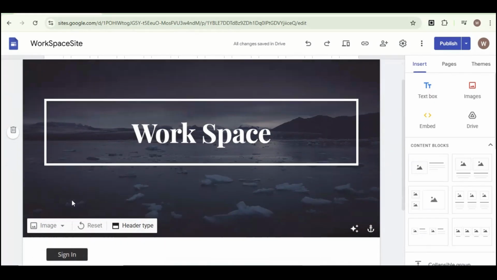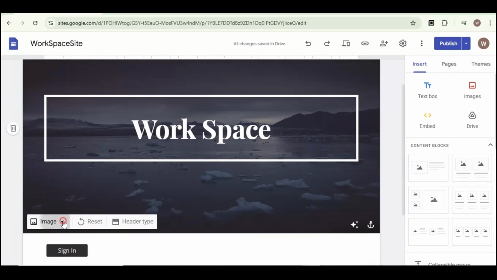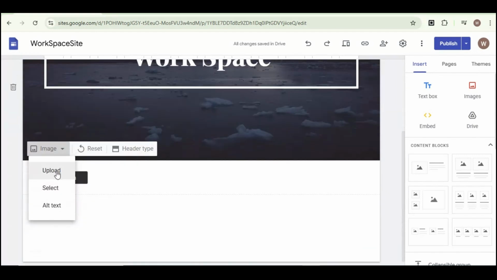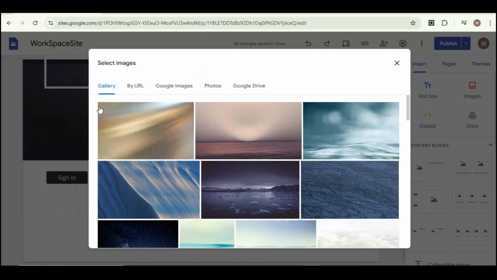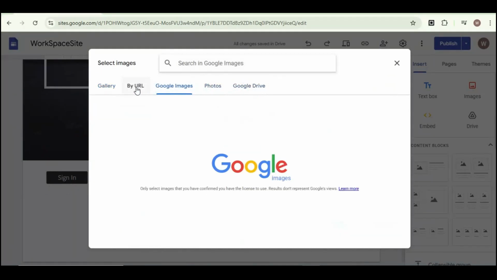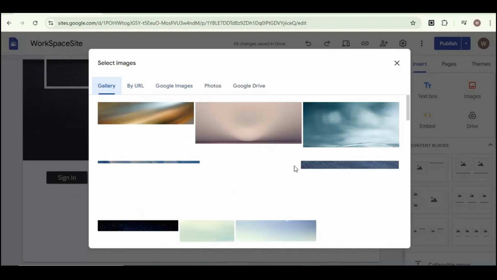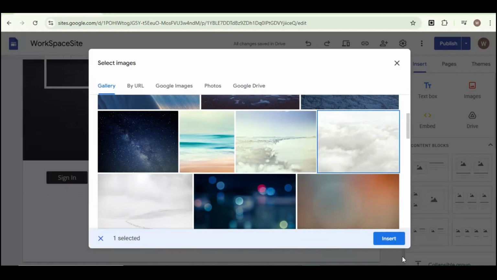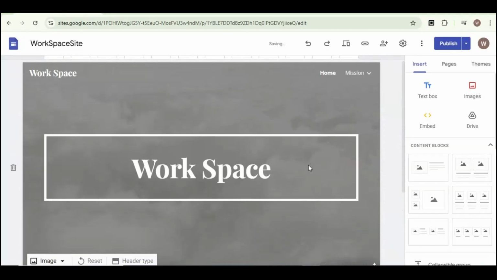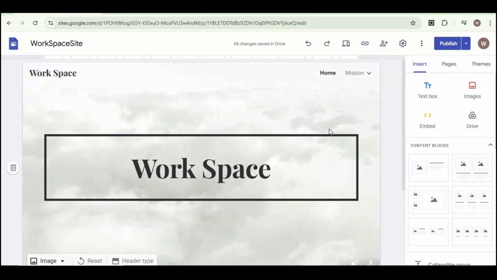And to change the background, select this image, and from the drop-down menu, we can select an existing image provided by Google, or we can upload a personal image that we have on our Google Drive. Let's select one, and then these would be the libraries that we can use, either from Google Drive, Photos, Google Images, by URL, or from the gallery itself. Let's choose this, for example, and then click Insert. As you can see, our background is now changed.